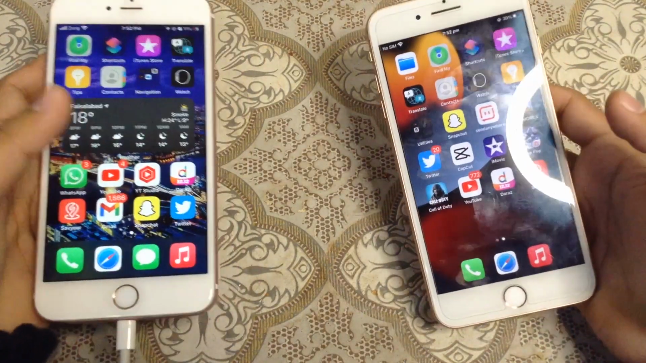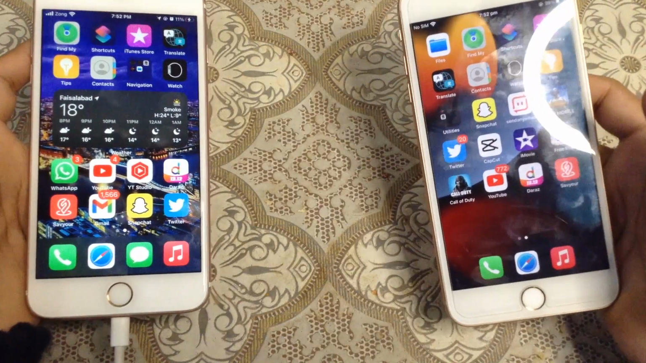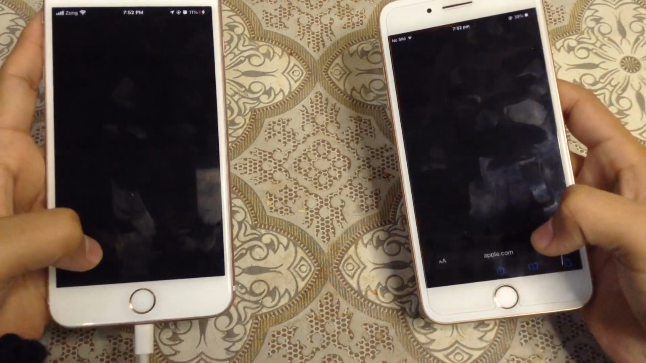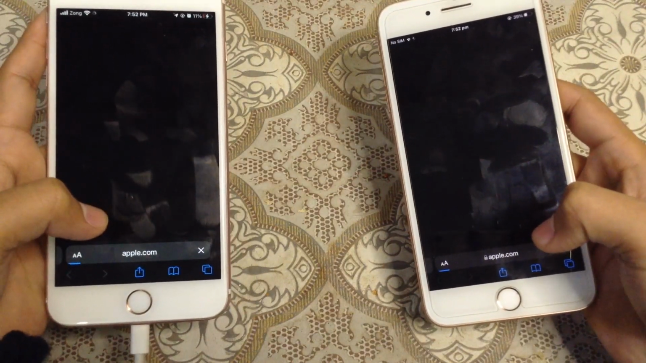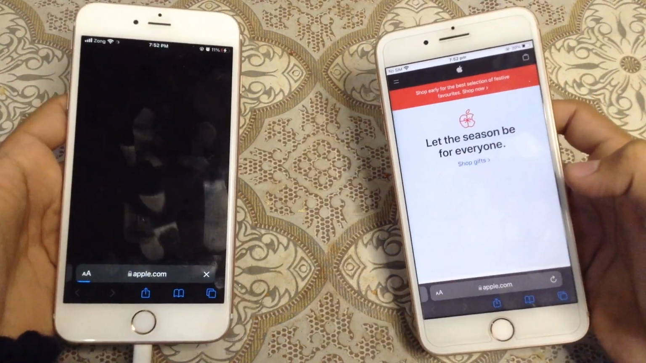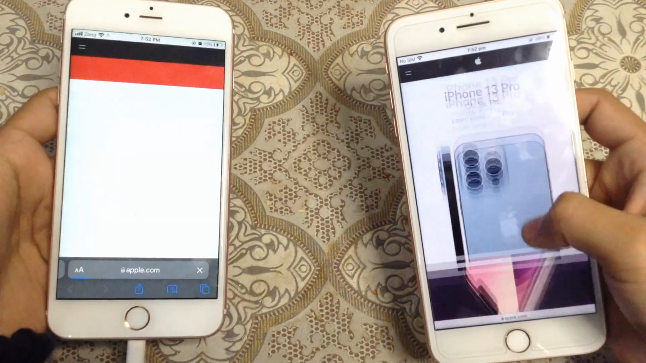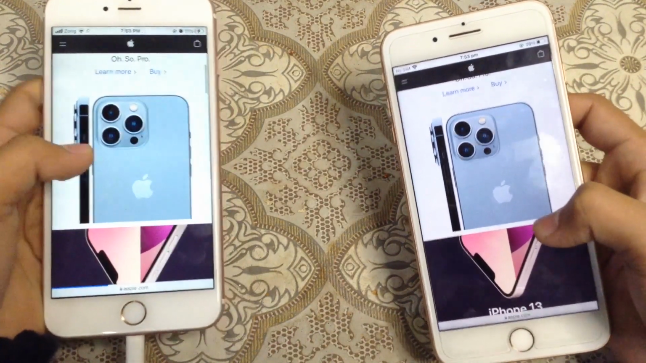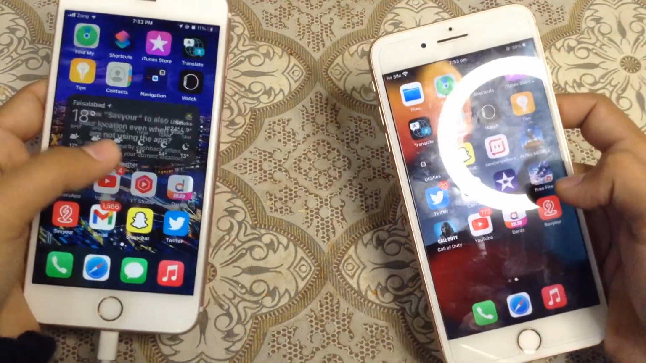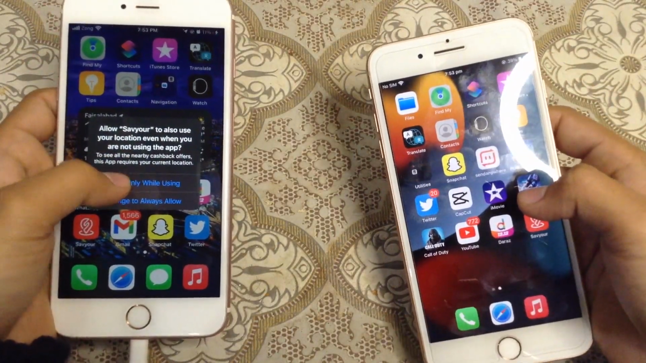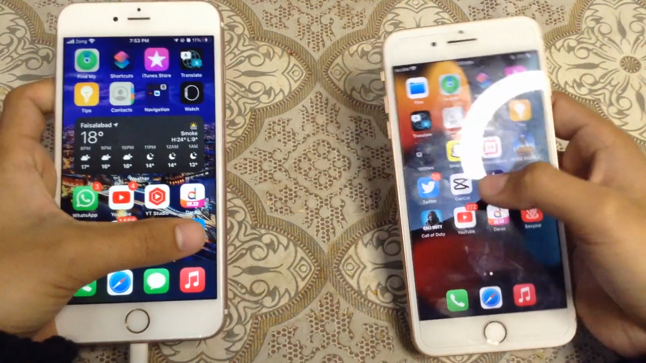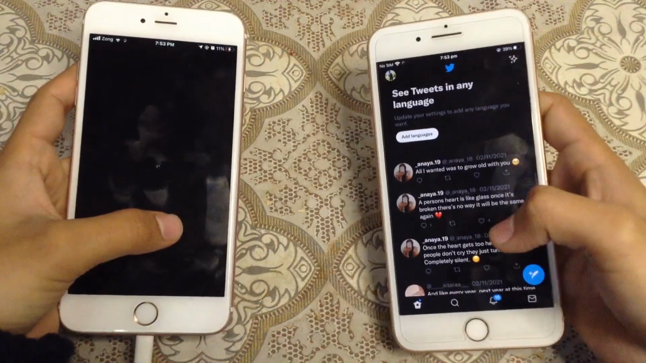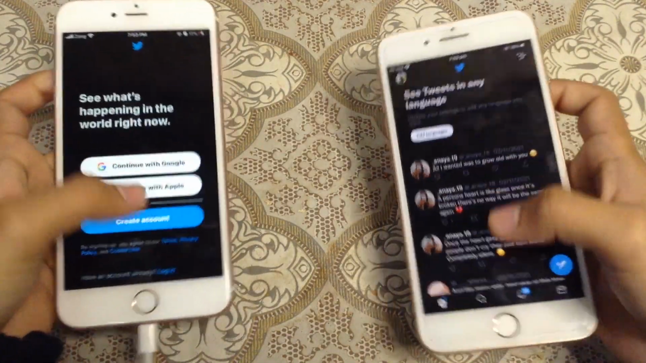So let's move on to the next application, which is Safari. So 1, 2, 3 and go. Apple.com. Okay, iPhone 8 Plus loaded faster, and now here it is, iPhone 6s Plus. So let's go back and open Twitter. Here it is. Okay, 1, 2, 3 and go. Okay, iPhone 8 Plus loaded faster.